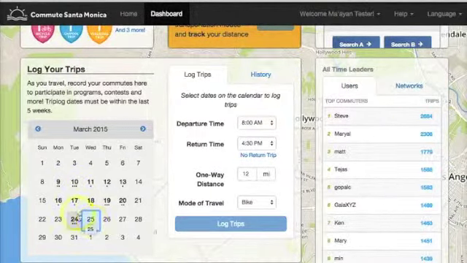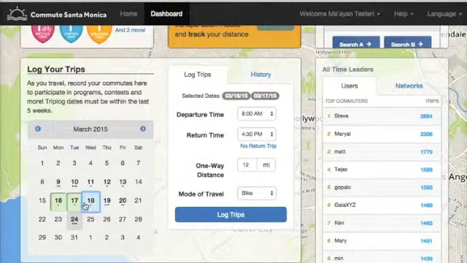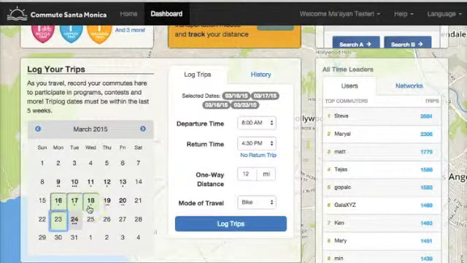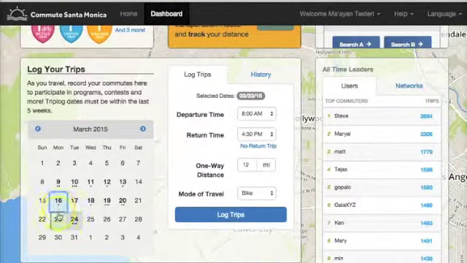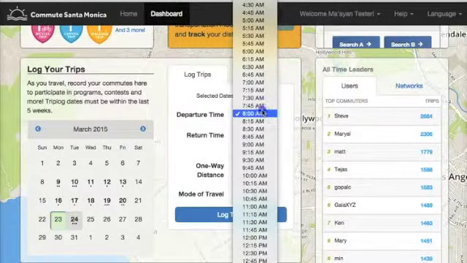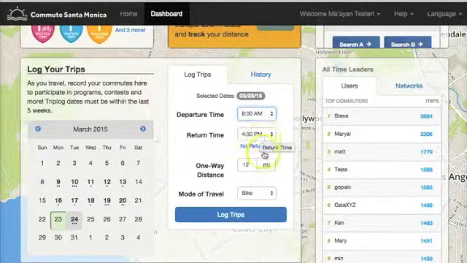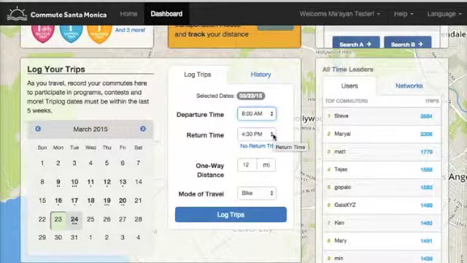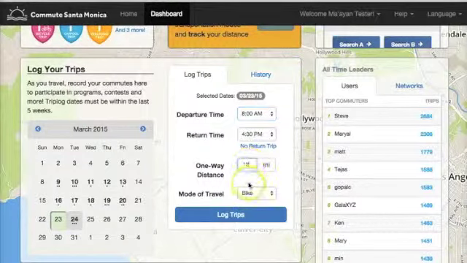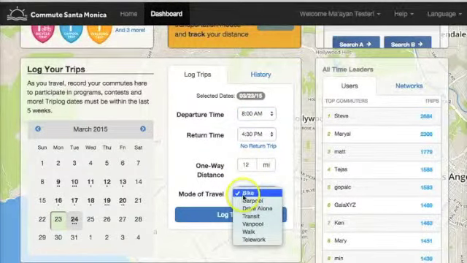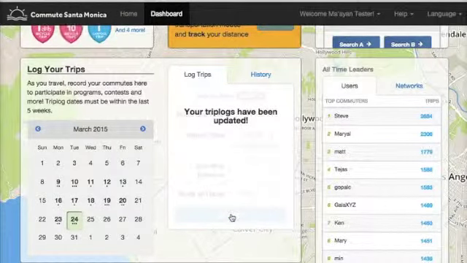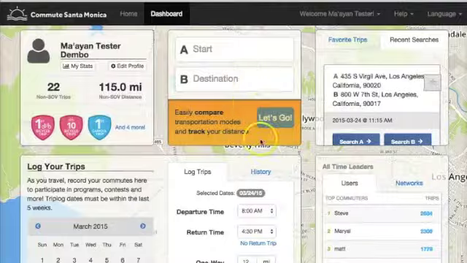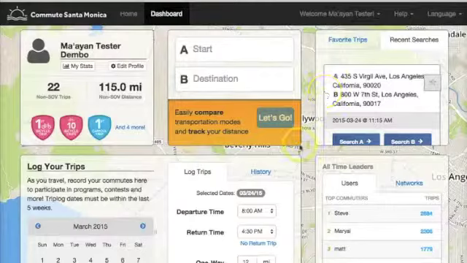In order to log a trip, just select the days that you want to log them for. You can do multiple days or just one, and if you want to deselect it, just click on the day again. Select your departure time and return time for the mode, and if you took a different mode to get back, make sure that you put no return trip for this logging. Enter your distance and your mode of travel. And just like that, your trips have been updated. And you got a great badge.